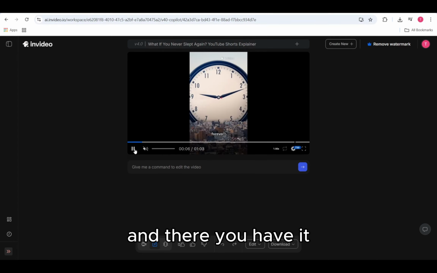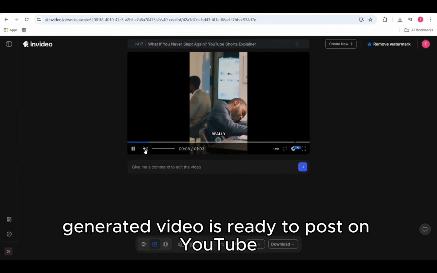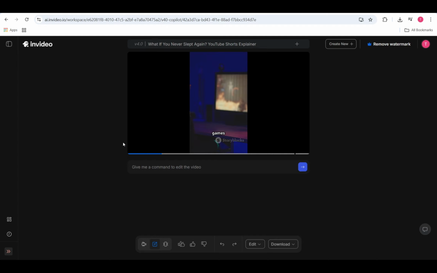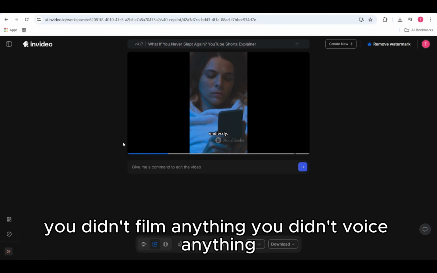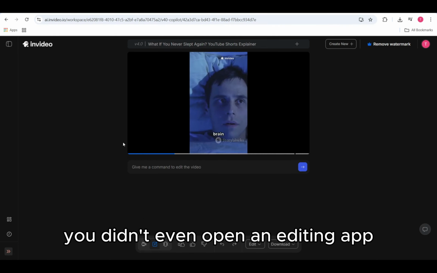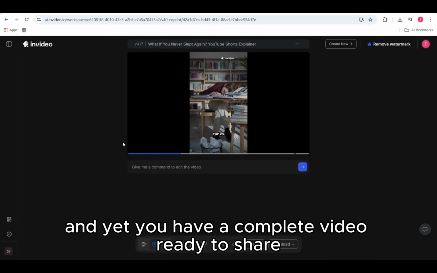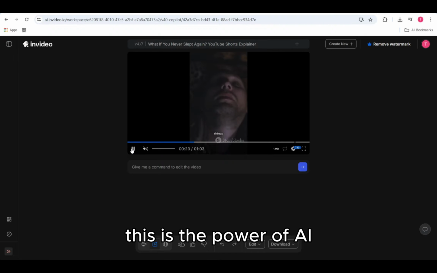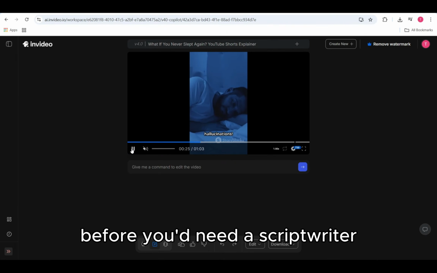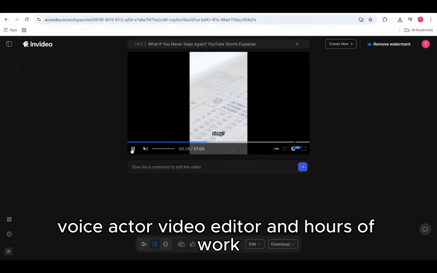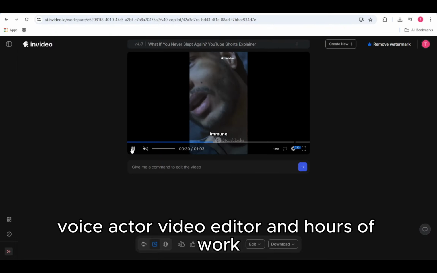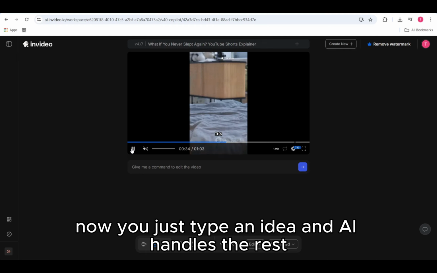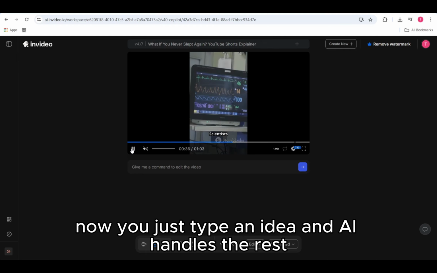And there you have it. Your full AI-generated video is ready to post on YouTube, TikTok, wherever. You didn't film anything, you didn't voice anything, you didn't even open an editing app, and yet you have a complete video ready to share. This is the power of AI. Before, you'd need a script writer, voice actor, video editor, and hours of work. Now, you just type an idea, and AI handles the rest.